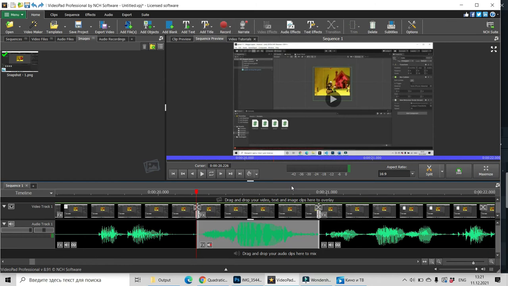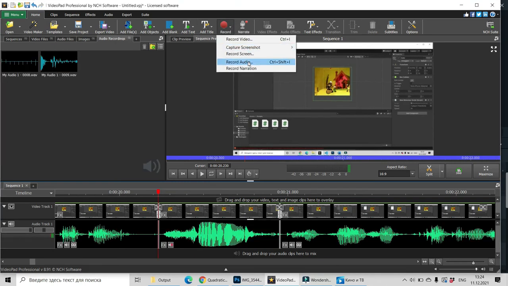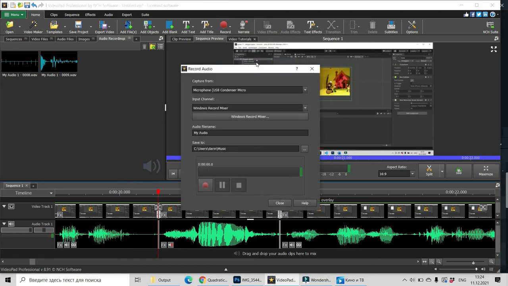I'll use record, so you can see that the length has to be less than 0.7 seconds. So press record. You can choose record audio or record narration. I will choose record audio. Here everything is chosen already. Microphone, it's okay. Save to. You just have to remember well where it will be saved. And now let's start it. Record.